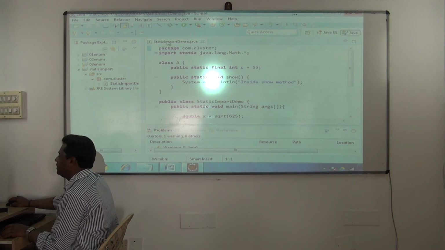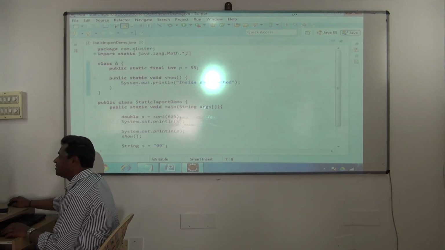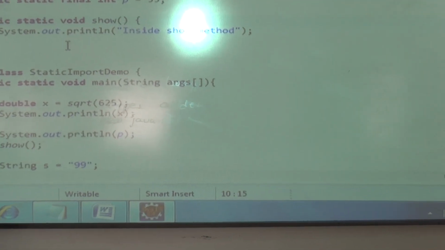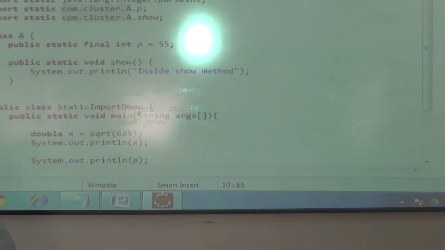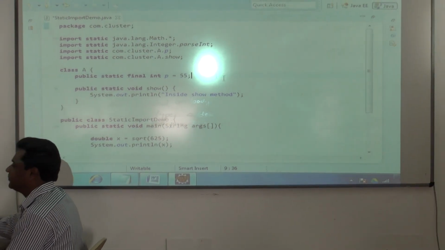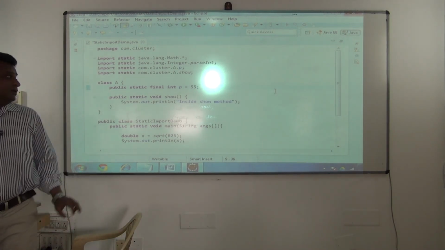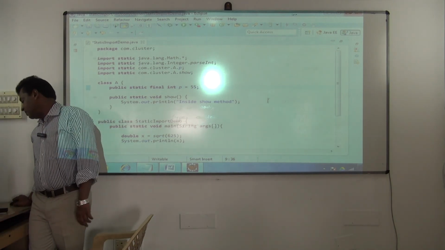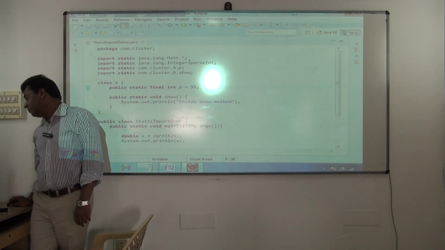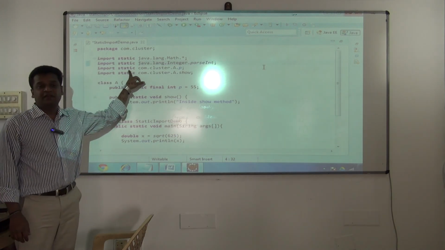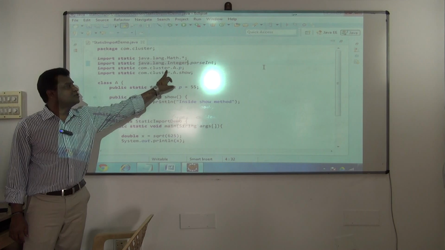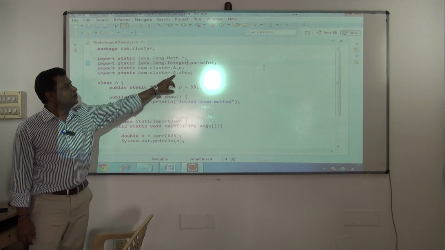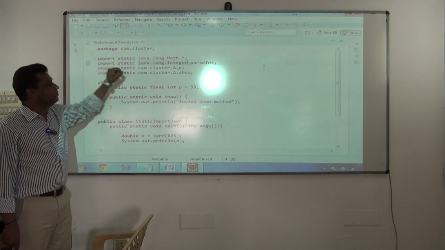So there's a class called A, which I showed you now. Now this class is there in which package? You have kept the class in the com.cluster package. So then it is having two static members now. What two static members it's having? It is having one integer and it is having one show method. Now see, how do I call that method? Directly, on the top I'm telling: import static com.cluster.A.p. Similarly, I'm importing import static com.cluster.A.show. Like this you can go on importing.